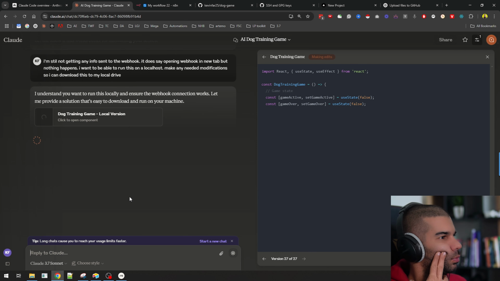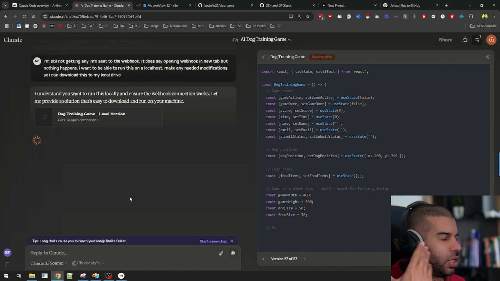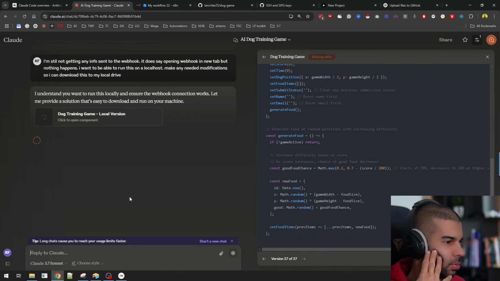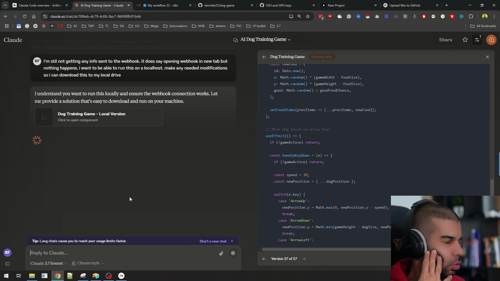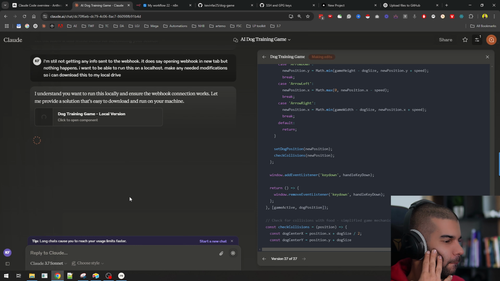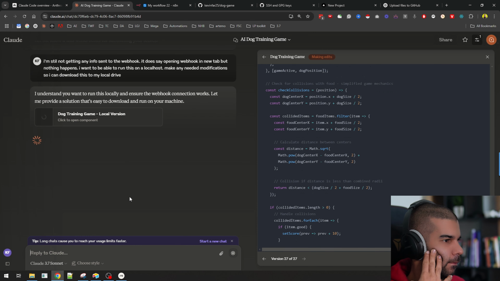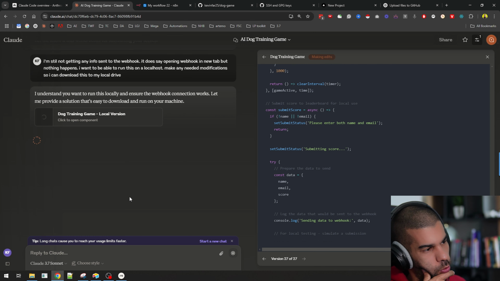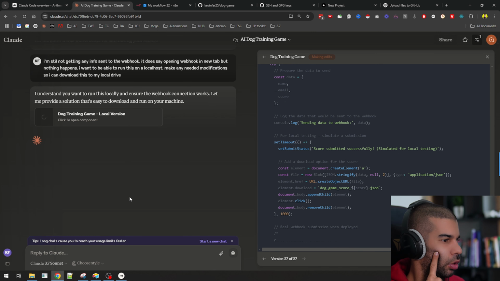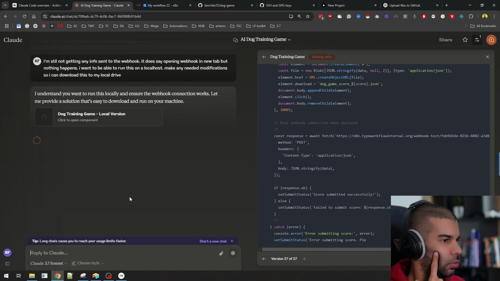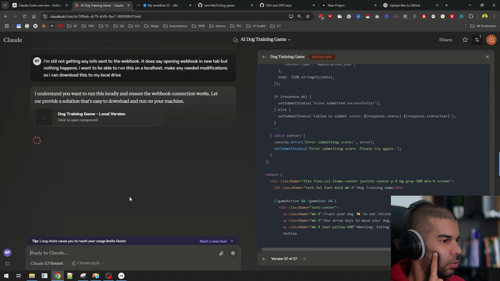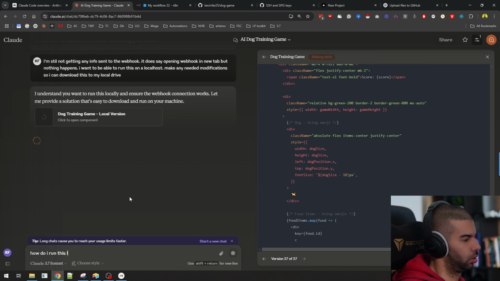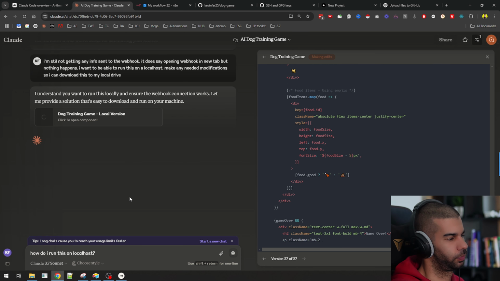Okay. Let's try, and maybe the issue is that it's trying to do something that would work in a web app form, but not within Claude itself. So let's try this approach. Maybe it was on me and it was working all along. Now my question would be, how do I run this on localhost?